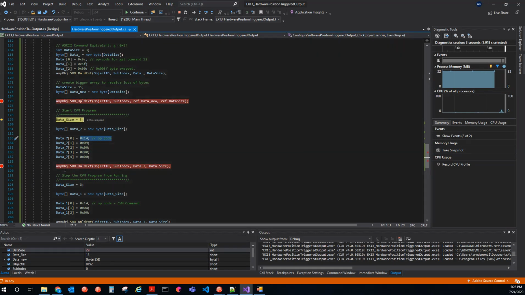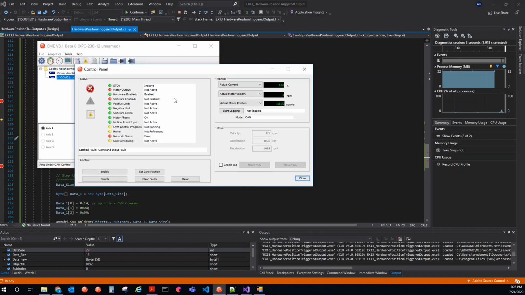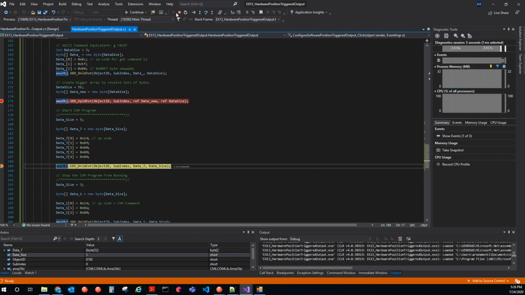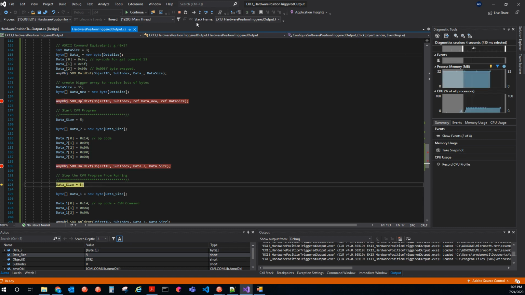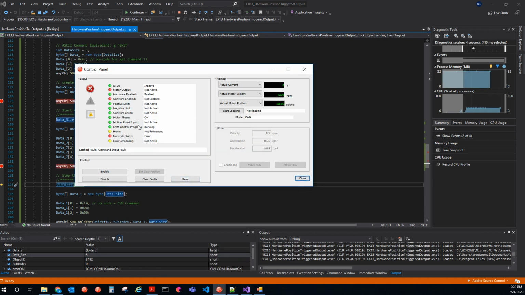So now we're going to run the CVM program. If we look at the drive, at the control panel, we see that the CVM is not running. Now I'm going to continue and step into. Now if I look, it's running. So we successfully started the CVM control program.